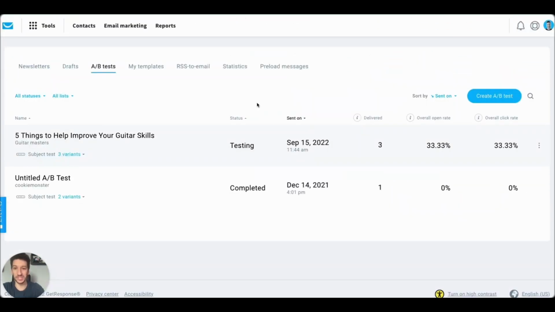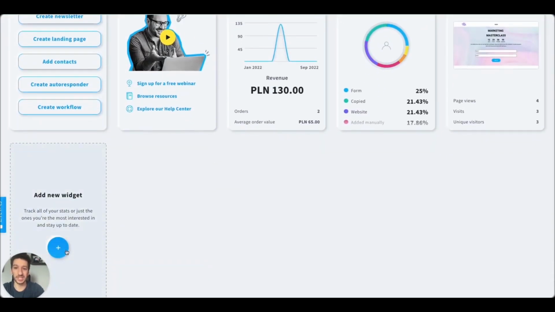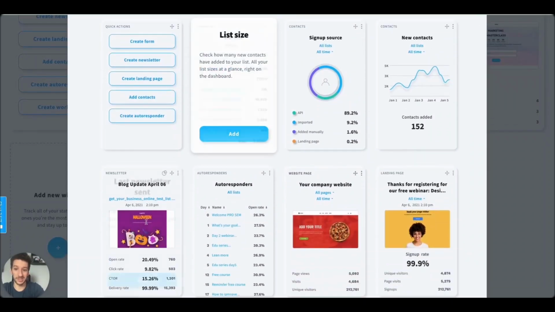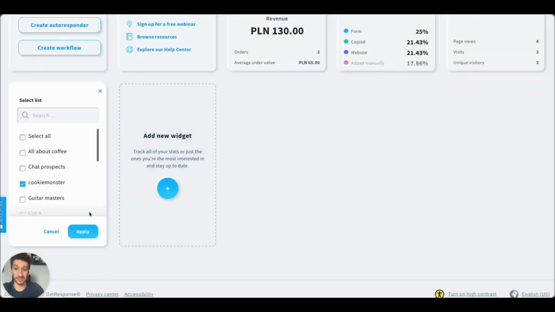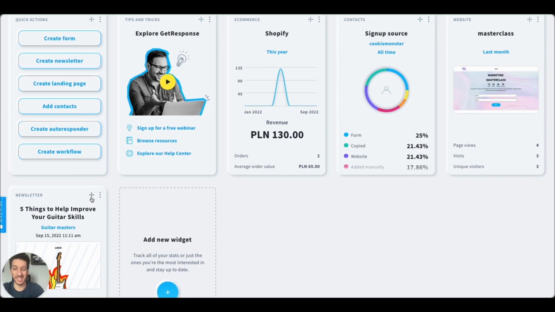All right, so now we have sent a newsletter, we have an A/B test running, but we want to see the reports of this newsletter. In order to do that, there are actually 2 ways that you can use to reach the statistics. But before we do that, we go to the dashboard here, and we will add a widget. This widget will tell us about the last newsletter that was sent on a specific list. Here we will select Guitar Masters, and you will see that our newsletter is right here. And this is what we want.